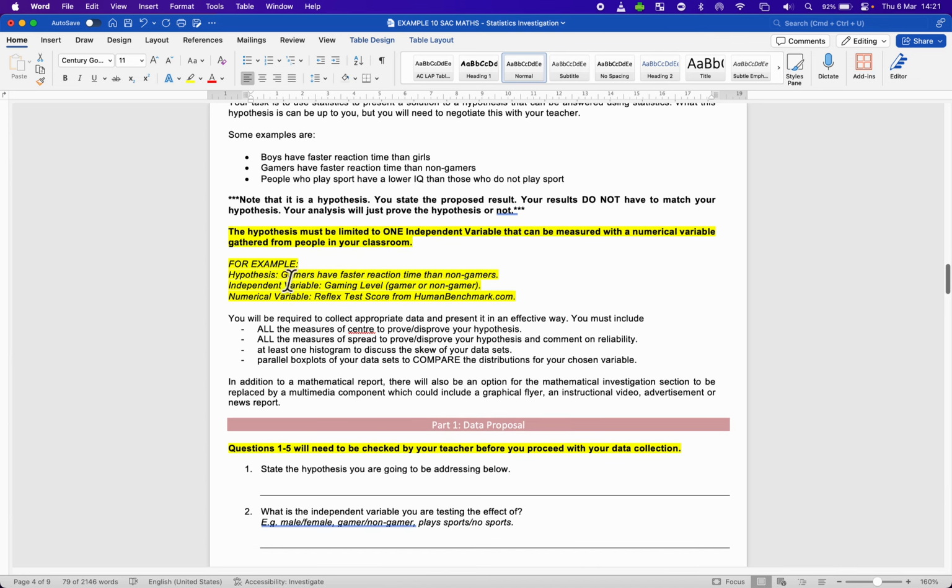So, for example, if my hypothesis was gamers have faster reaction than non-gamers, the independent variable is being a gamer or a non-gamer, and the numerical variable is the reflex score that you get from human benchmark or a different reflex tester.